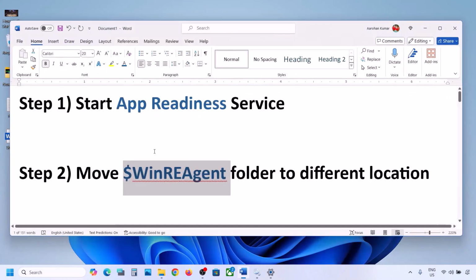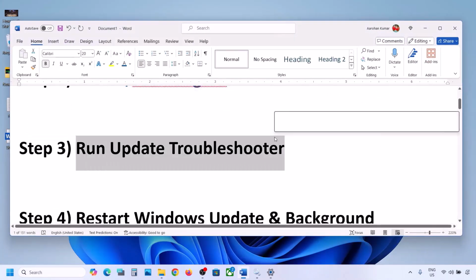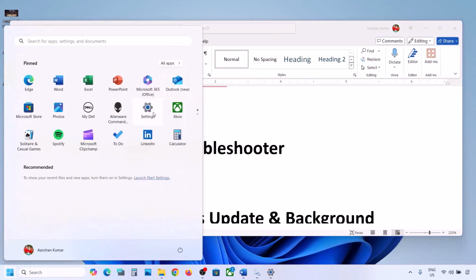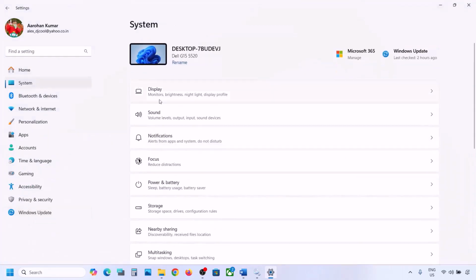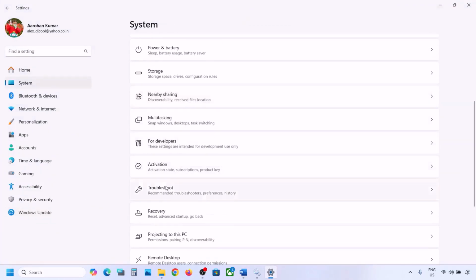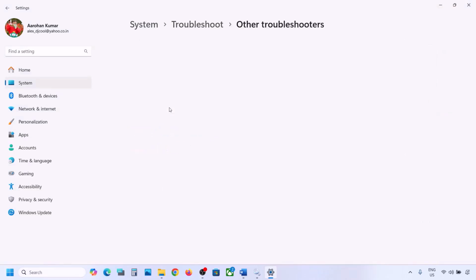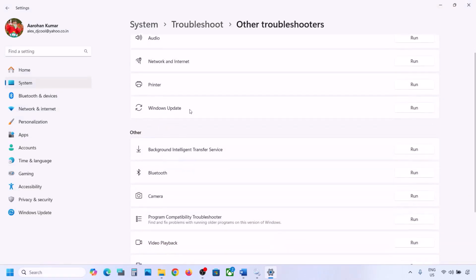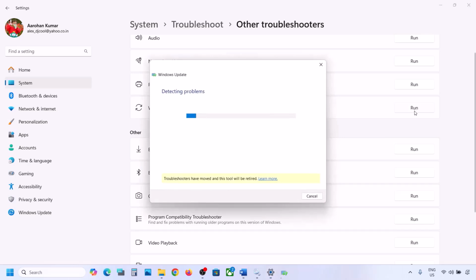Now still not working, the next step is to run update troubleshooter. Now for this, open Windows settings and then go to system and then go to troubleshoot, and over here you can click on other troubleshooters. And then here you can see Windows Update, click on Run and let the troubleshoot complete. Once the troubleshoot is complete, you can restart your computer and then update your Windows 11 and then check.